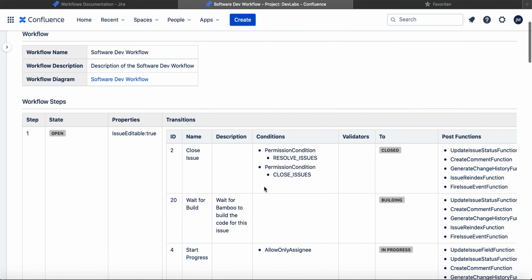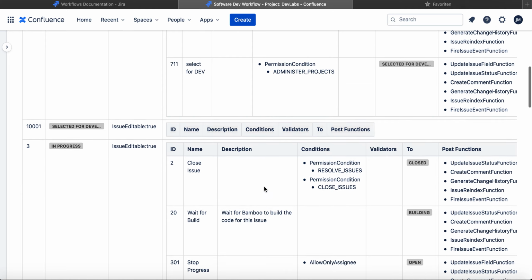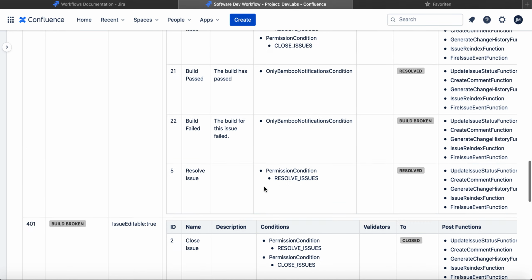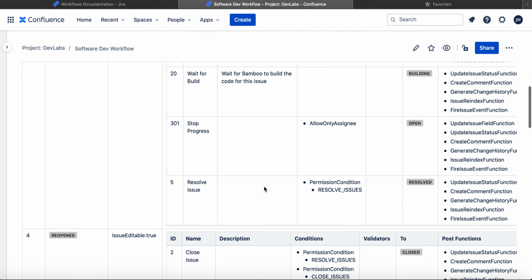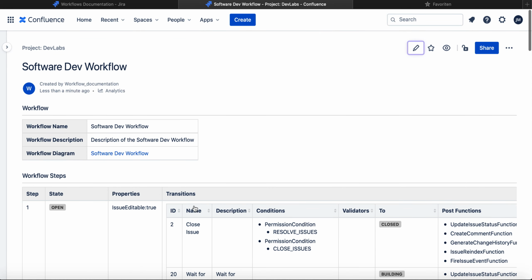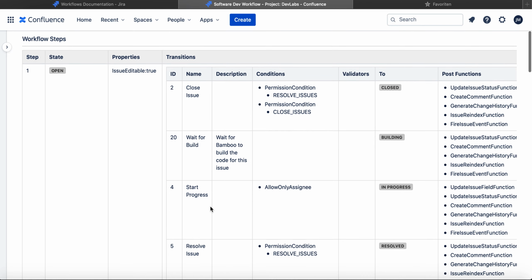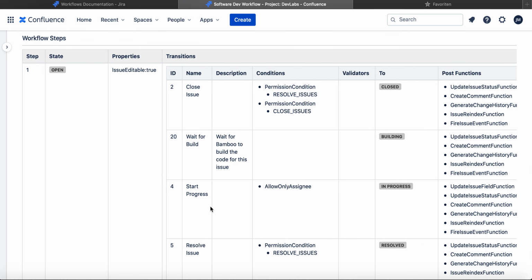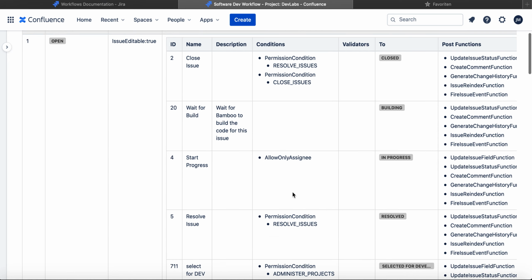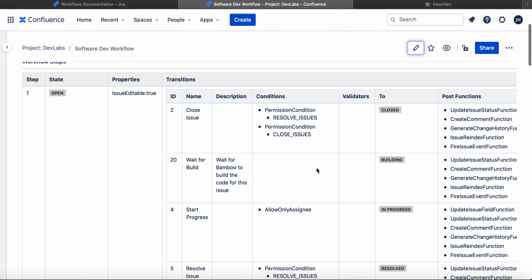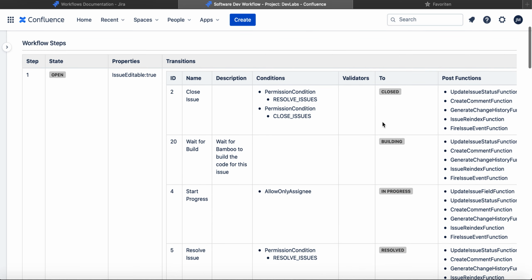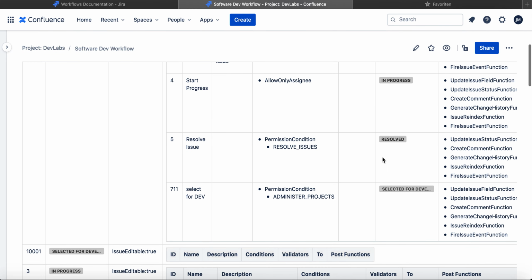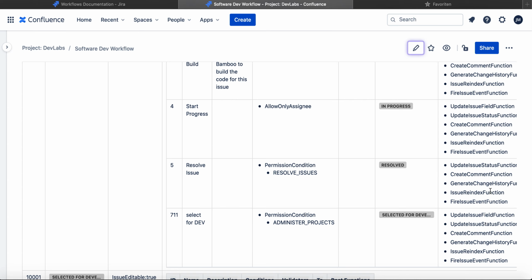And then we have a table which contains all statuses we have, with their properties in the second column, with transitions, so which transitions go out from this status. If they have a description, we have the description displayed. We see all the conditions that apply for these transitions. We have the validators, if there are any. We see to which other status this transition will go, and we have all the post functions.